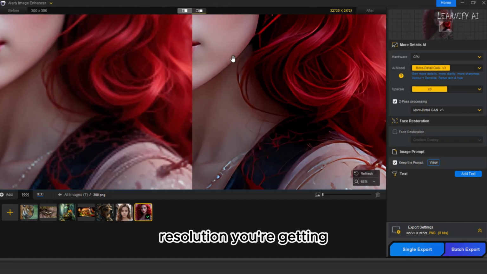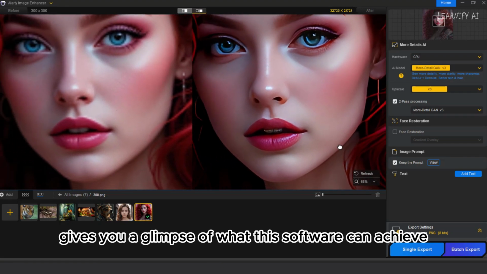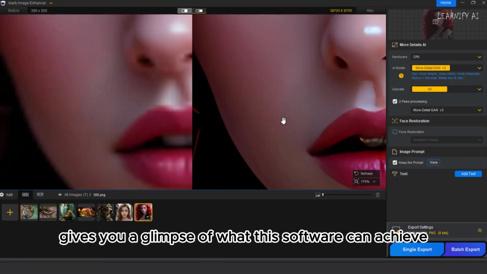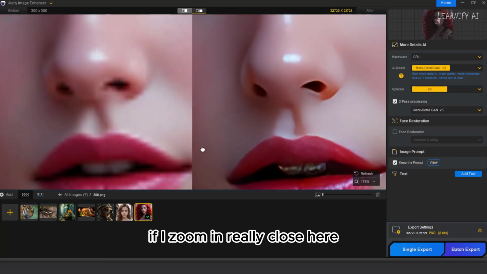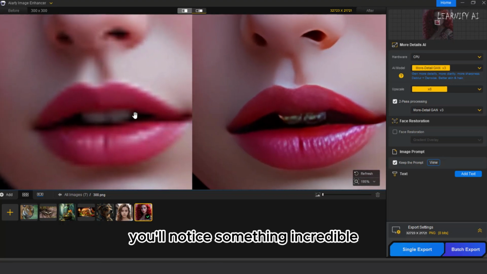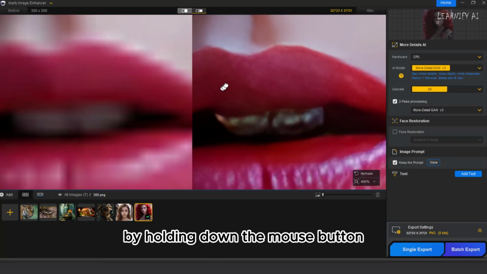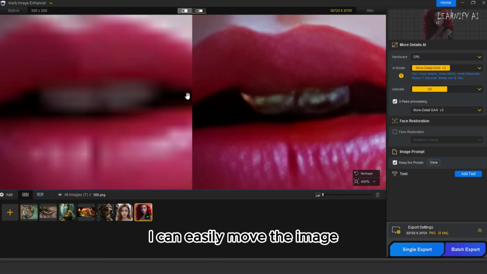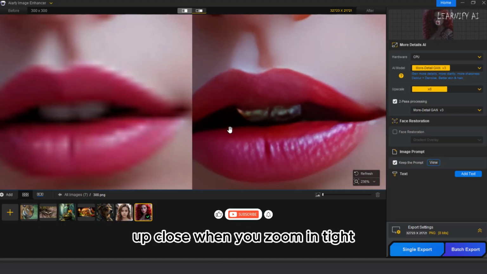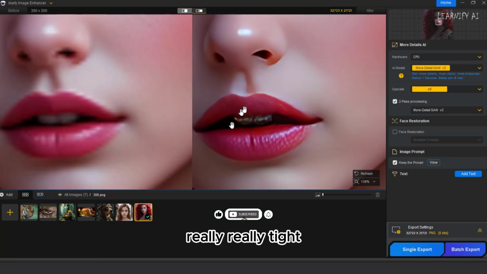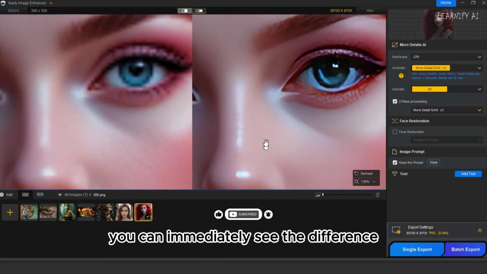output resolution you're getting. This example gives you a glimpse of what this software can achieve. Massive upscaling while maintaining incredible detail. If I zoom in really close here, you'll notice something incredible. By holding down the mouse button, I can easily move the image around to examine the details up close. When you zoom in tight, really tight, you can immediately see the difference.